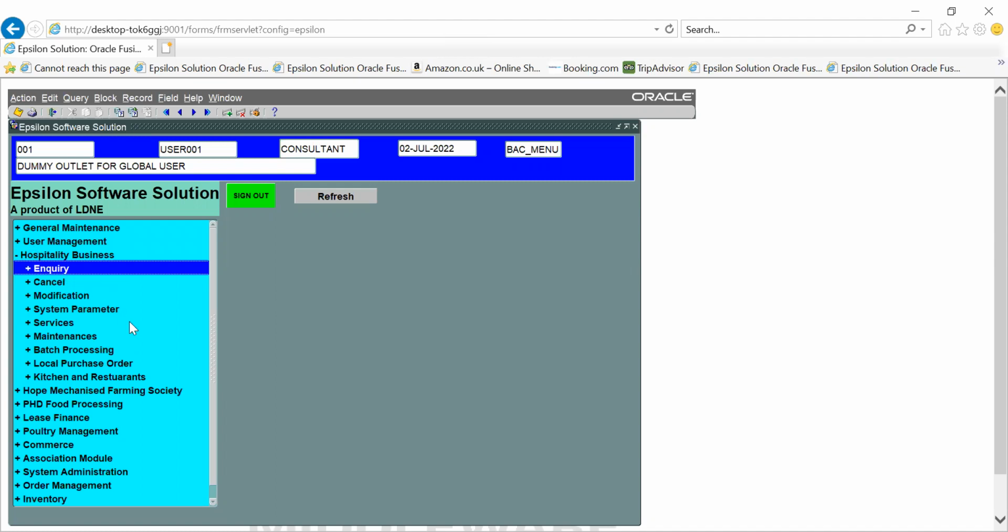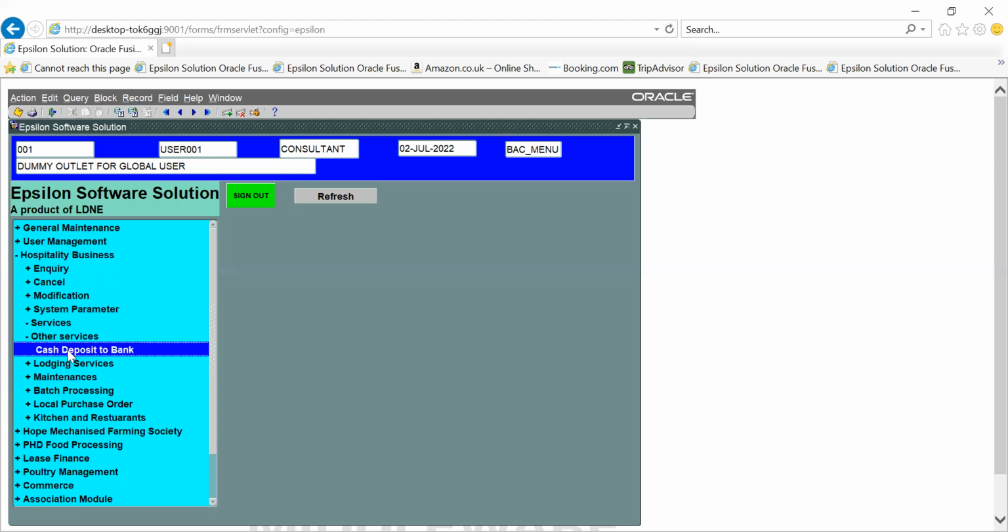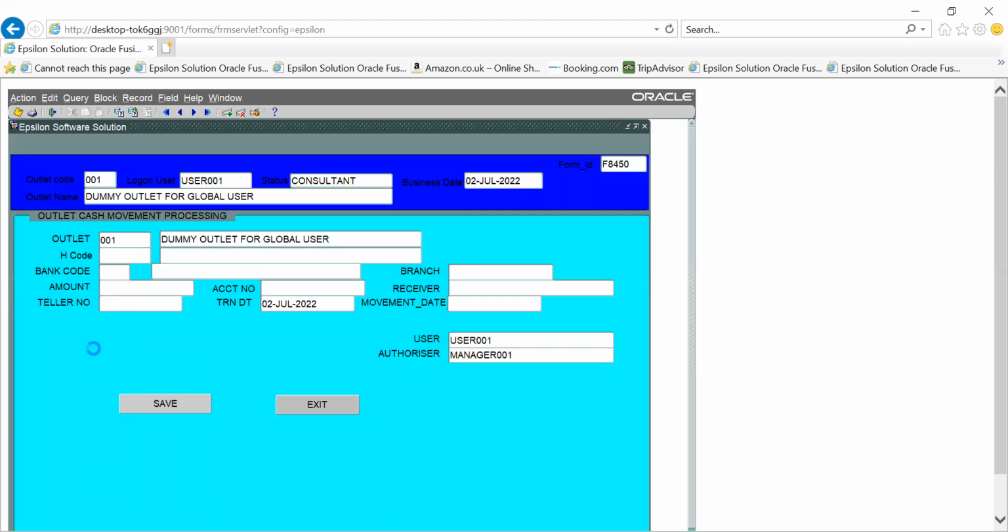As you can see from my screen, this is put under services. When you collapse services further, you see other services and geology services. This time around, we're looking at other services. Under this place, we have one item for now, which is where we register cash deposit to bank. Clicking on that, we have only a few items to record here.